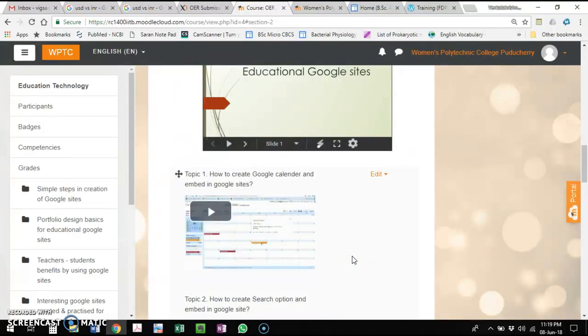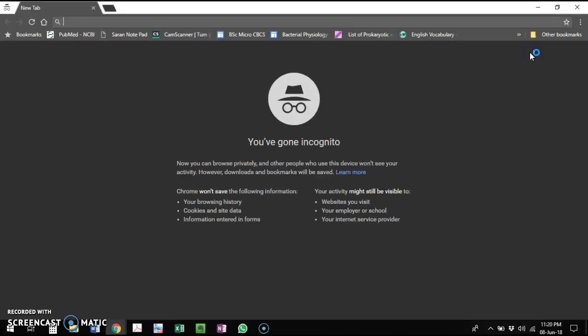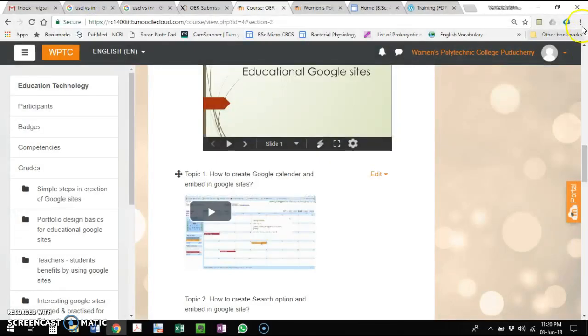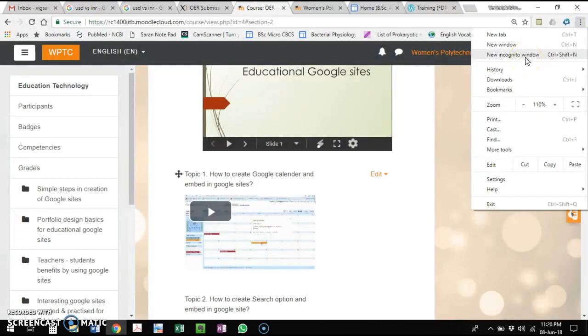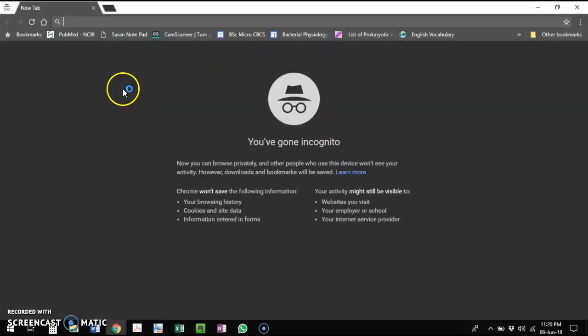Okay, in this part of the portfolio design basics for the educational Google Site, now I am going to explain how you are going to create a Google Calendar and how that particular Google Calendar can be attached and added to your educational Google Site. When you start, you can go for an incognito browser, or an incognito window. That will always be safer to use.